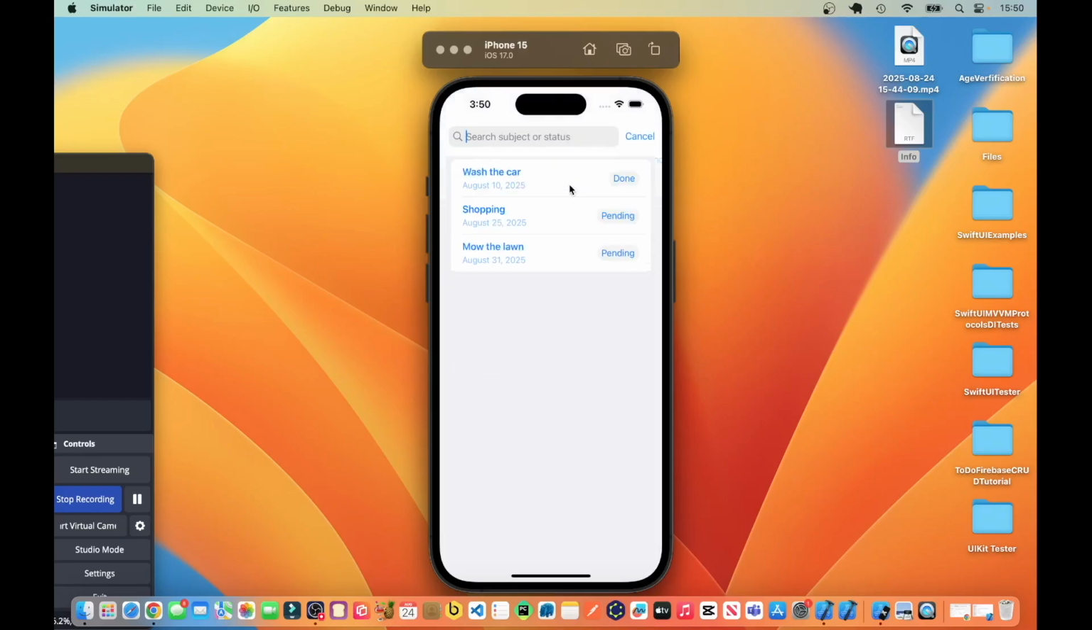We can also search or filter the to-dos. If I type in W, it will filter on all the to-dos that contain the letter W, such as wash the car and mow the lawn.